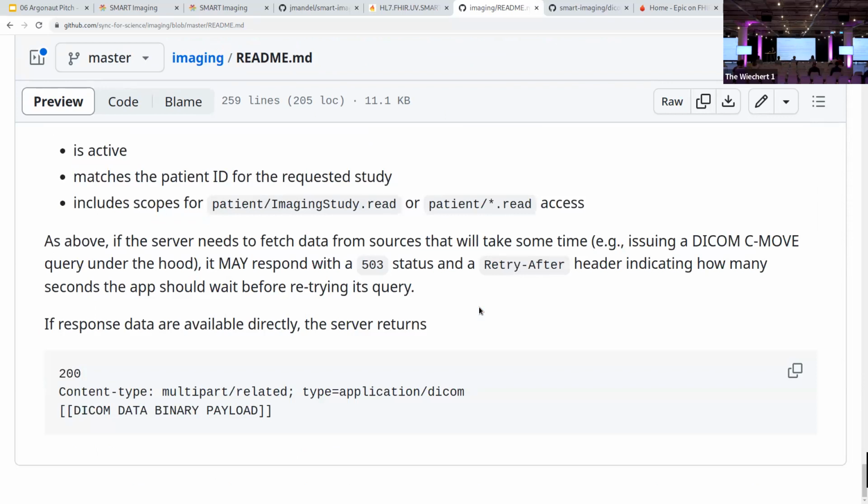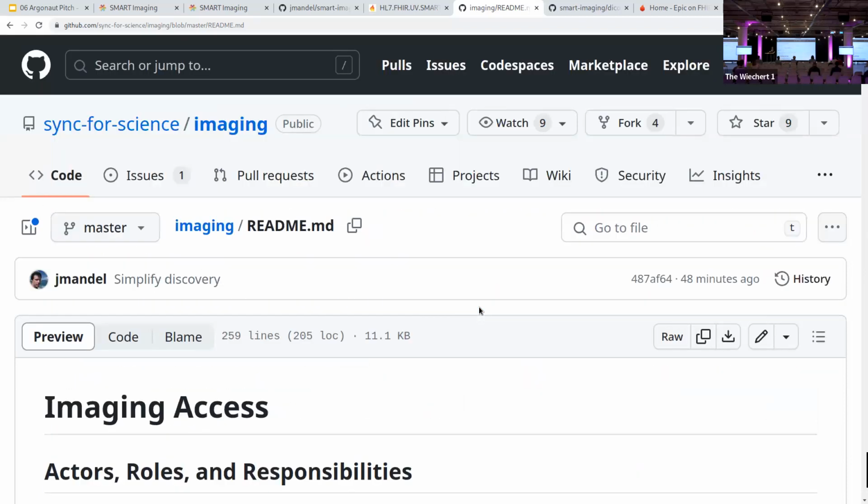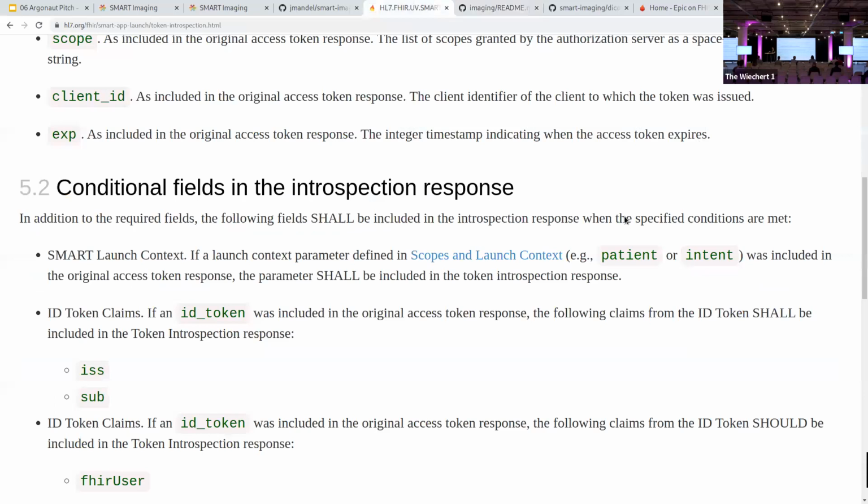We tried to build it on top of what already exists in SMART on FHIR and what already exists in DICOMweb. So it's a very short specification. It'll probably grow a little bit as we learn some of the bugs and iron these out in this year's Argonaut project. But that's kind of what we're working with.